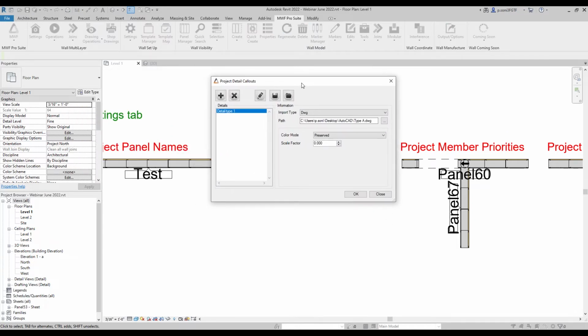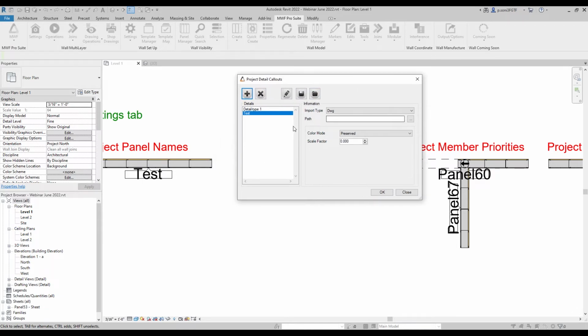Moving on with the project detail callout. Project detail callout is basically used in order to associate the drawing section headers to your opening markers. And in order to do that, we'll go back again to the project detail callouts. This pop-up will show up, and here you can create a detail type. I've created one just for the test, but for this webinar, I'm just going to create a brand new one, and we'll name it test.